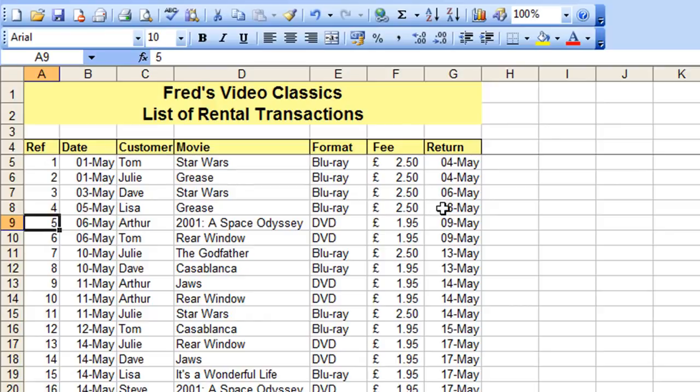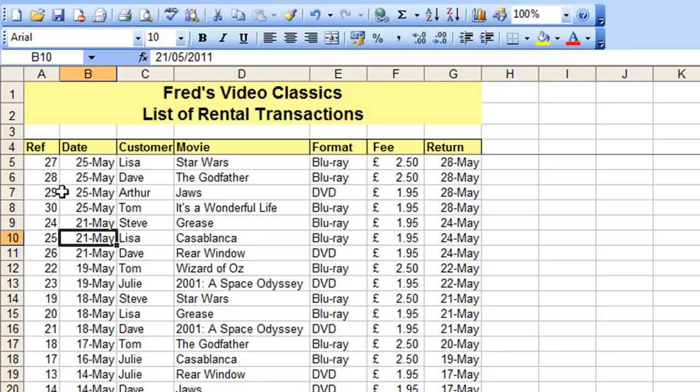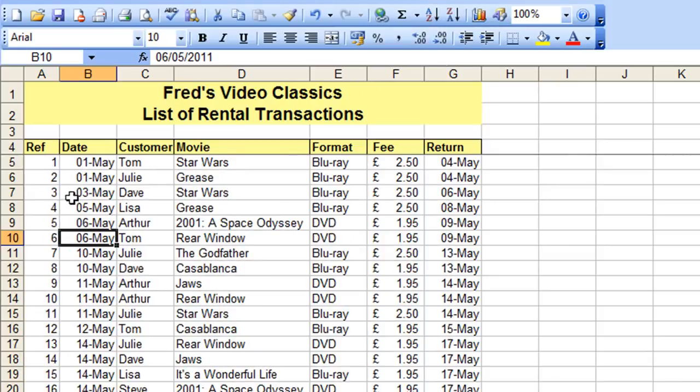Now if I go to my return date here, in fact the dates are more or less in order anyway, but just to demonstrate, maybe I'll put that date in reverse order. So click in my date column and sort descending, and that puts the latest date first and the earliest date last. And obviously A to Z is the other way around. Okay, that's very simple sorting.